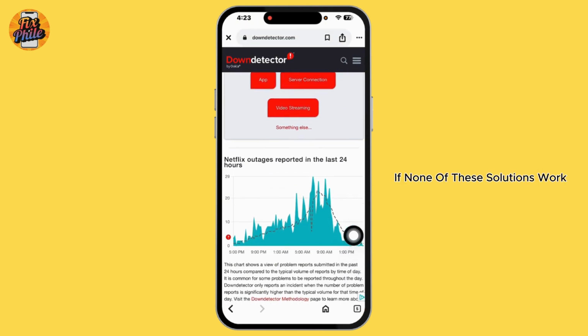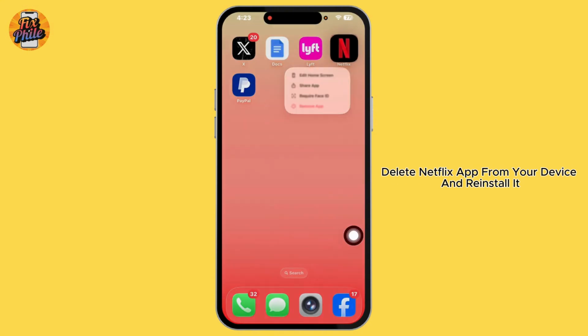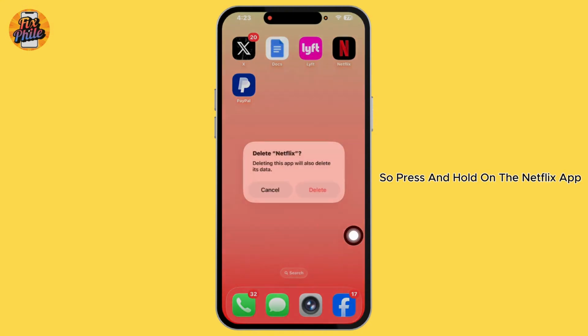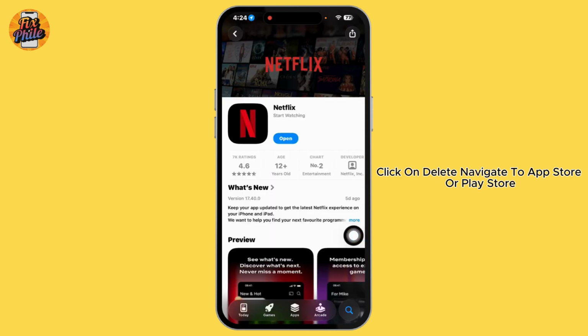If none of these solutions work, delete the Netflix app from your device and reinstall it. So press and hold on the Netflix app, select remove app, click on delete app, click on delete. Navigate to App Store or Play Store, search for the app Netflix and then install it. And that's it. These are some fixes for Netflix not playing any videos.